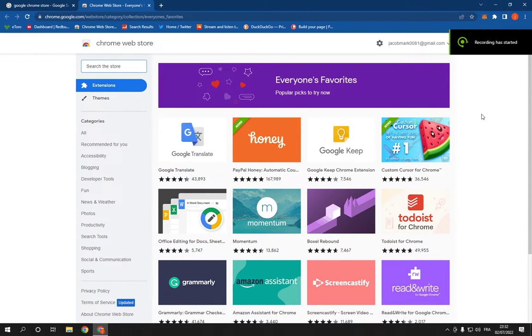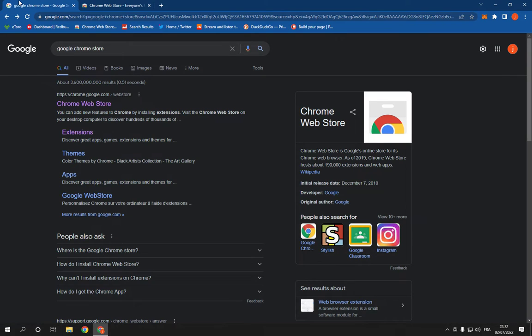How to add and download Office editing for Docs and Sheets on your Google Chrome browser.